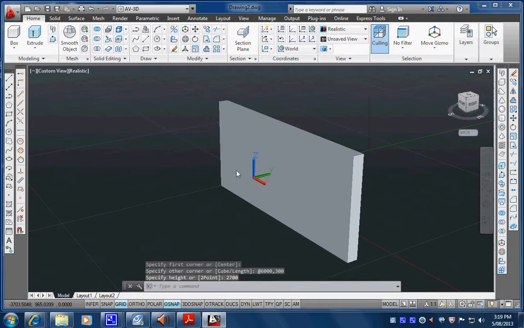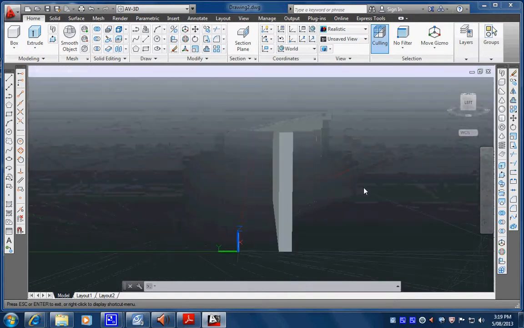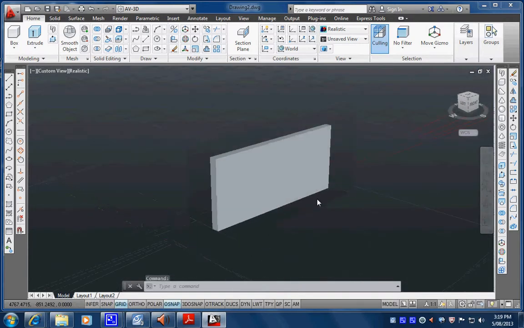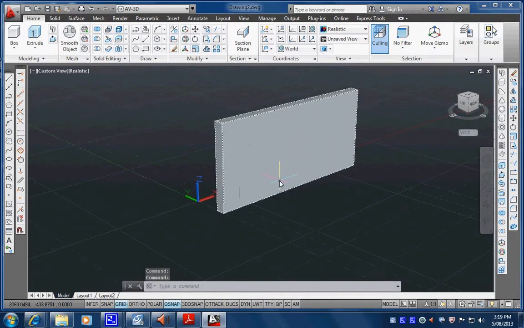All right, so once I've got that, I hold the Shift key down. Once it wakes up, there you go. Shift key, middle mouse button. I can move around this and just look at it from a different angle. Okay, so there it is. Beautiful, love it. So we've got our little wall here.